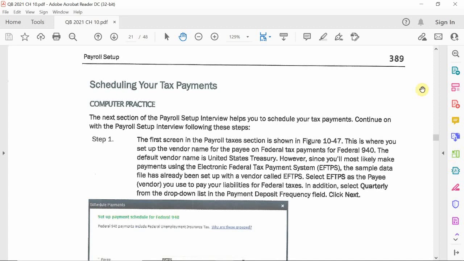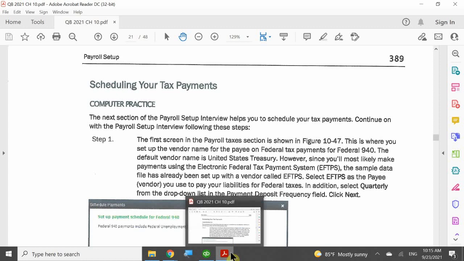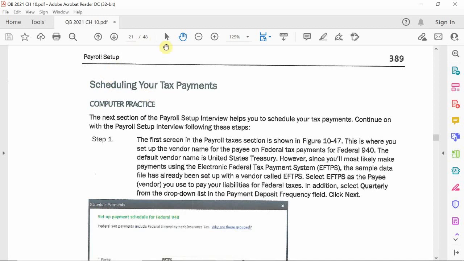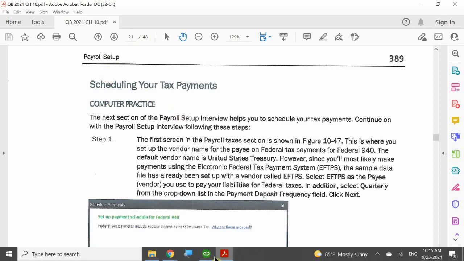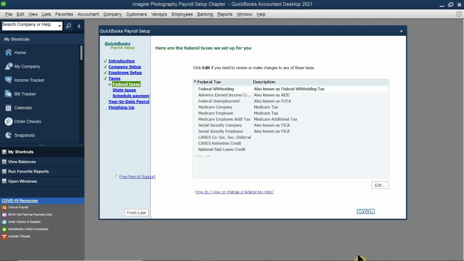Right. So now we're finally on the third of the 4 sections of the payroll setup wizard. In this case, we are focusing on setting up the taxes that we are subject to pay, both employee and employer. So let's go ahead and click continue.